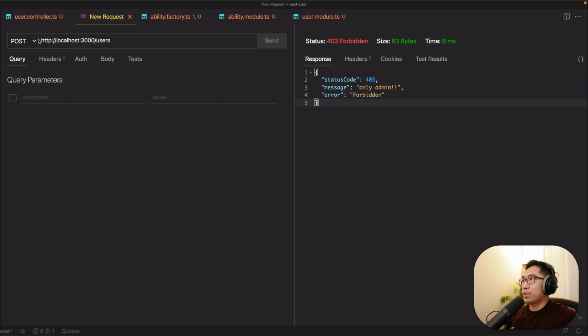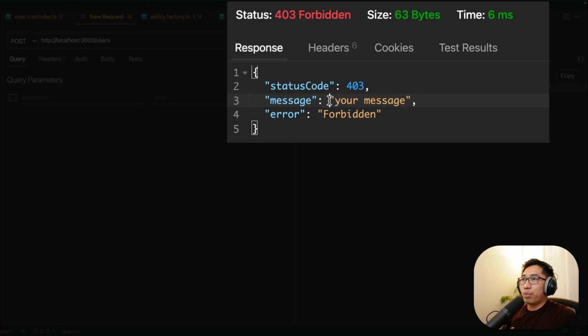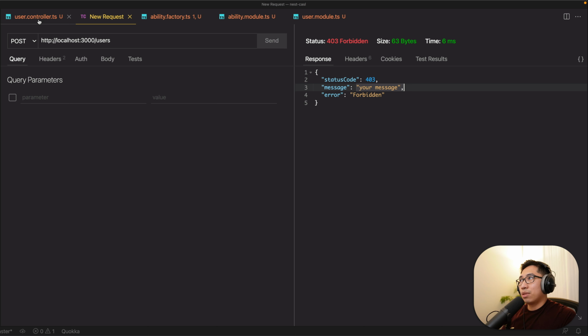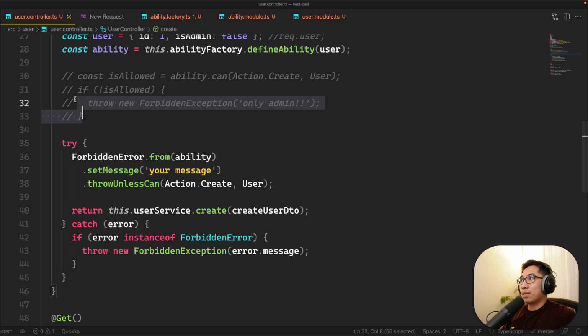So if I do a POST to localhost:3000/user and send it, same thing: 403 forbidden, but we have a different message, right? So this is effectively the same thing as this one, which I can imagine someone is probably thinking, but isn't the one at the top simpler?